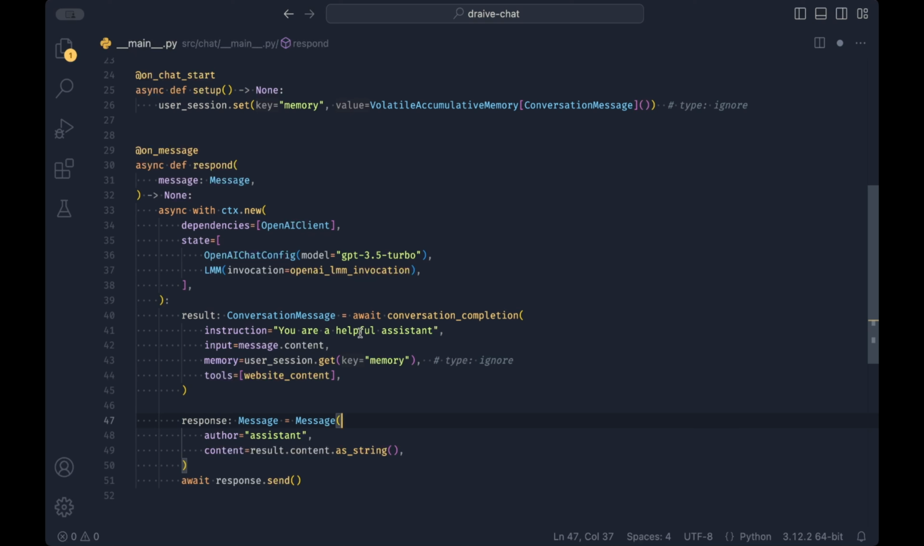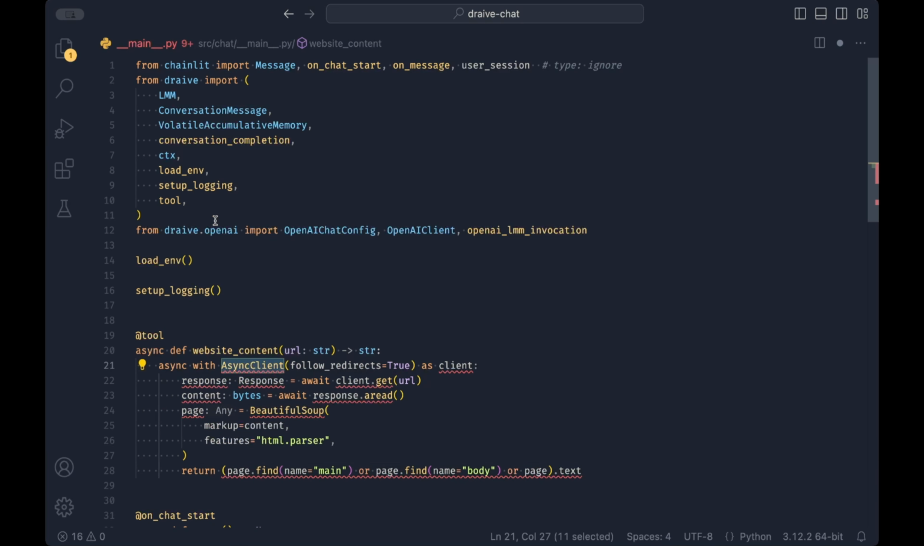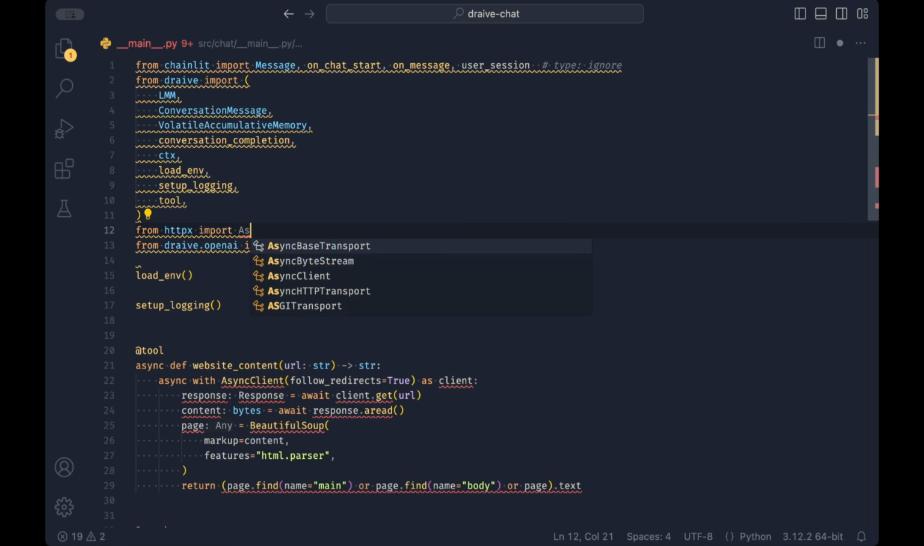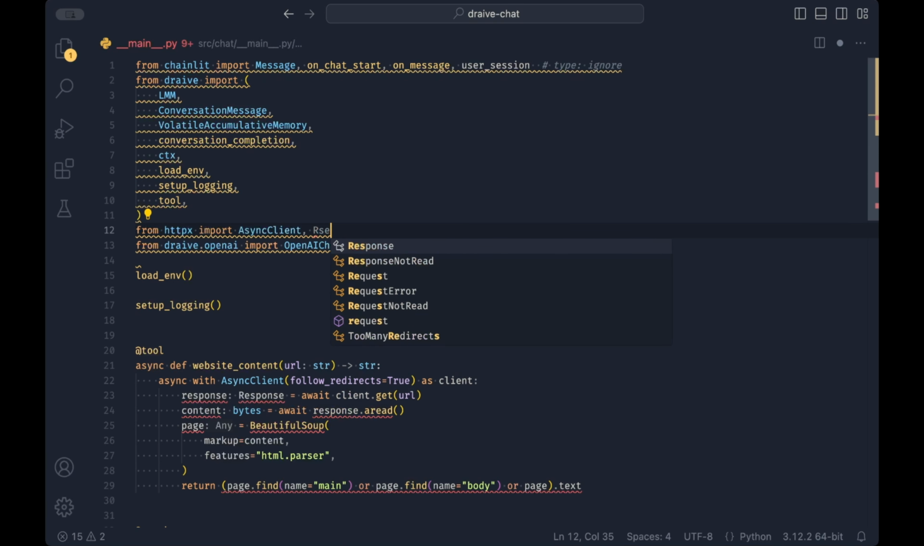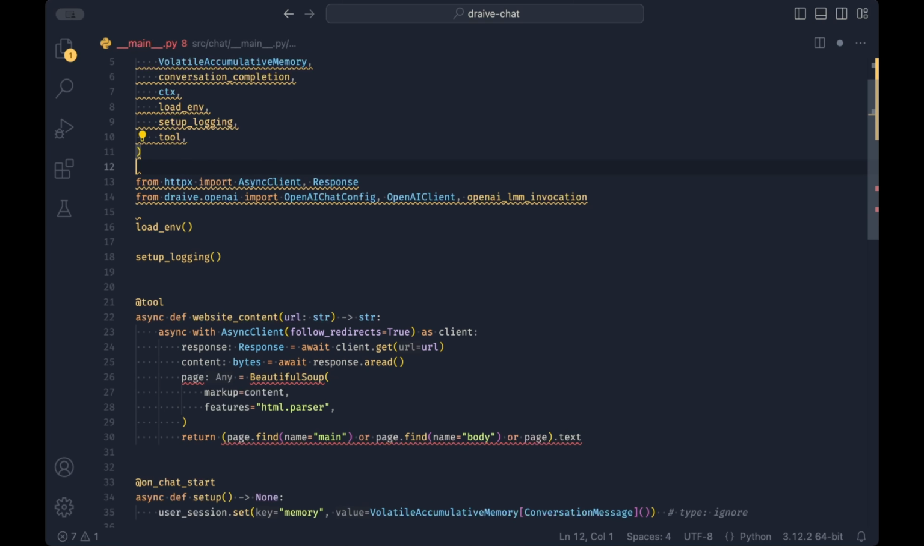So now we can ask for website's content in addition to just chatting with the model. So let me quickly paste implementation of simple function fetching the result using async client from HTTPX and the response. To read the contents of this message or the response, we are going to use Beautiful Soup.